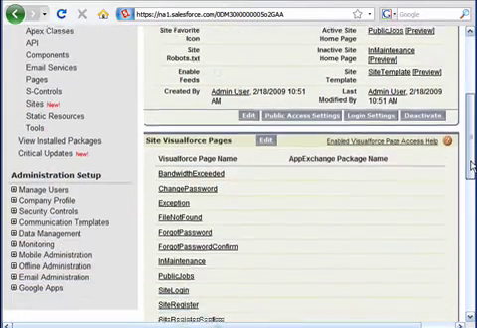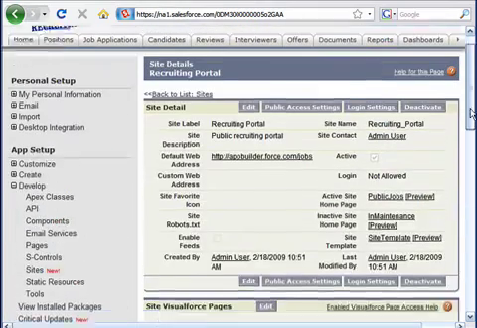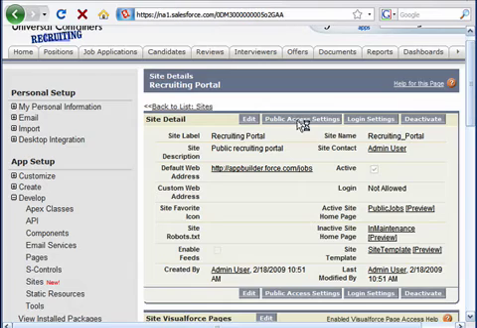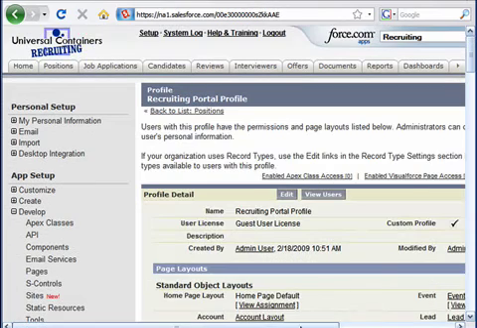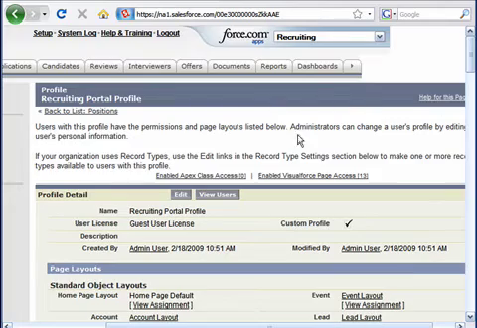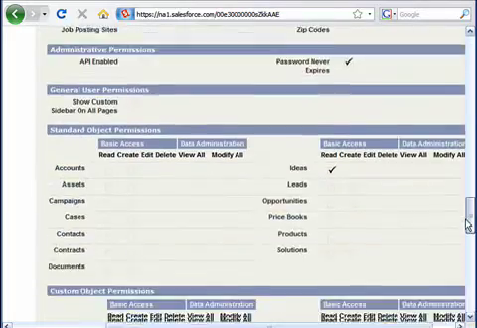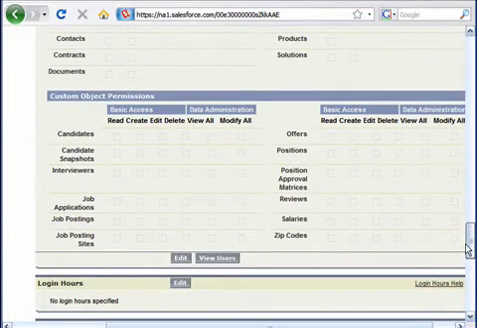Every Visualforce page that we want to make a part of our site must be listed in the Site Visualforce Pages list. Note how Public Jobs is now a part of this list. It's here because we added it as our site's homepage. Security settings for our site are administered under Public Access Settings. This is essentially a profile for a guest user. And like any profile, this is where we can set object permissions like the ones you see here for custom objects.